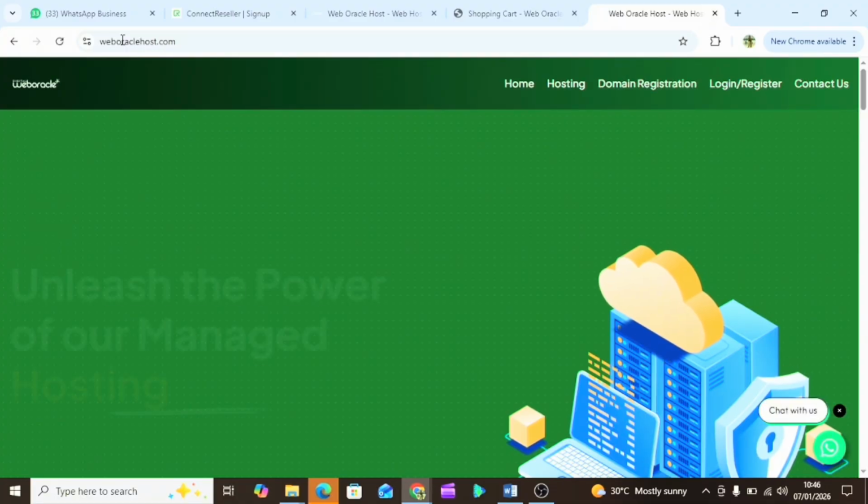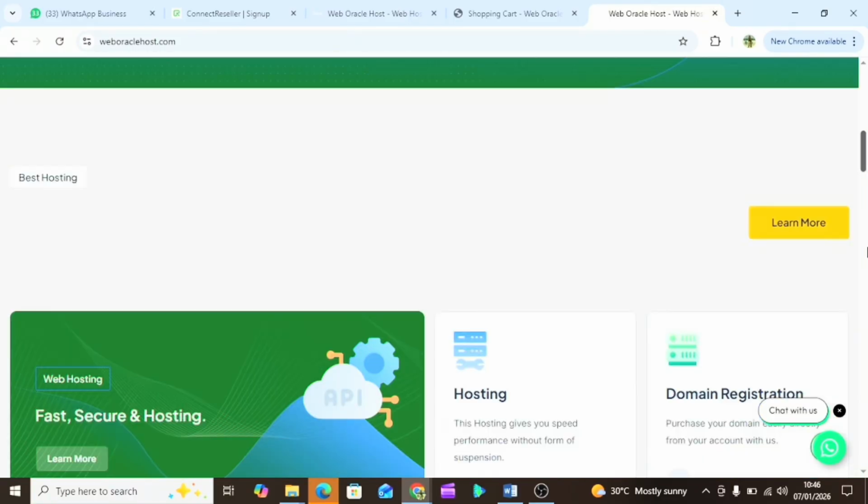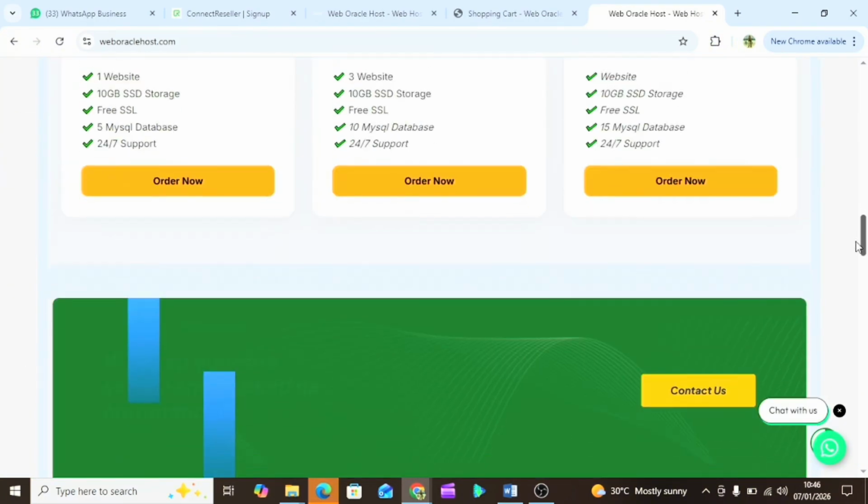This particular hosting service is very, very reliable. I recommend it to anybody, especially newbies, because they have everything you want. It is built with you in mind, right? They have different kinds of hosting, and it's very, very simple. And just in case you run into any issue, their support is very seamless, right? So if you come to weboraclehost.com, this is what it looks like.